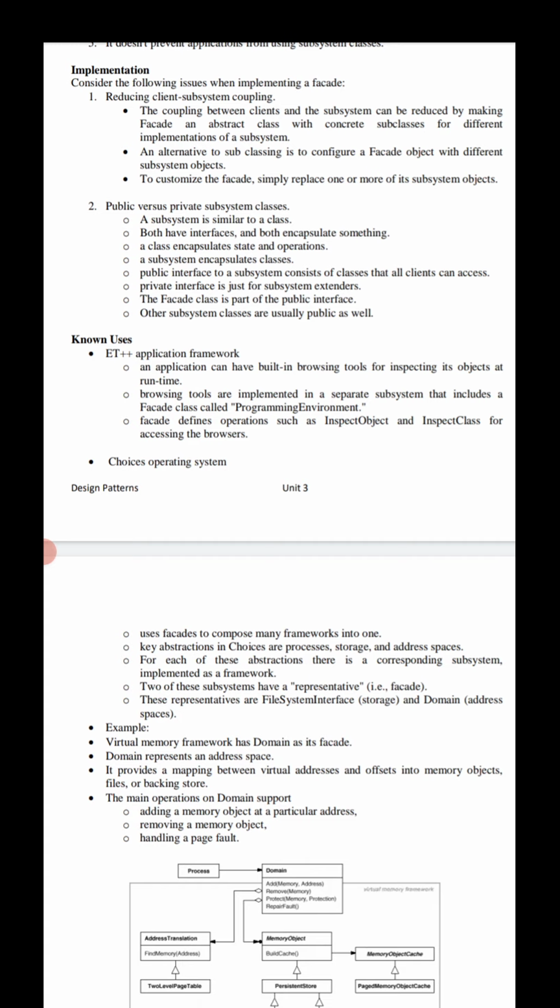One more is the compiler example. Now we want to study the Choices operating system, which also uses the facade design pattern. Whenever we need to compose objects or many frameworks into one, into a single one, we use a facade.